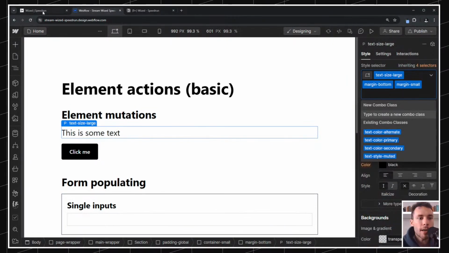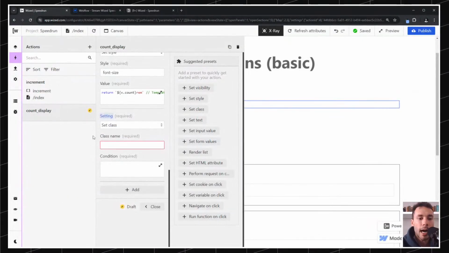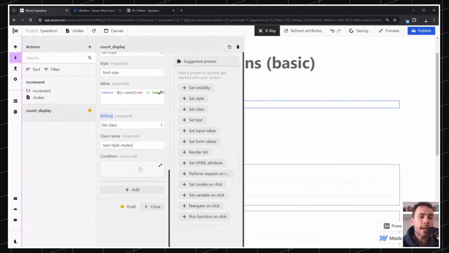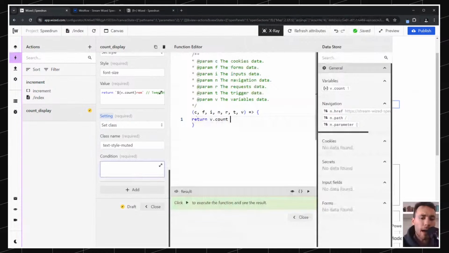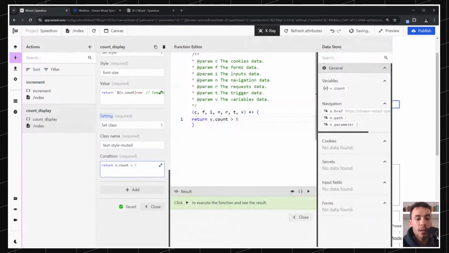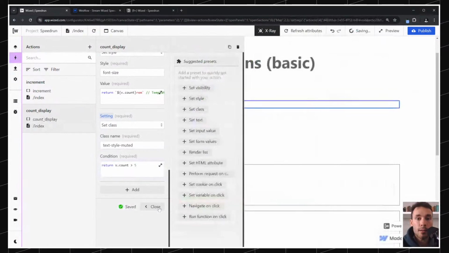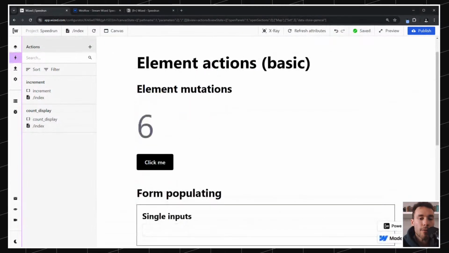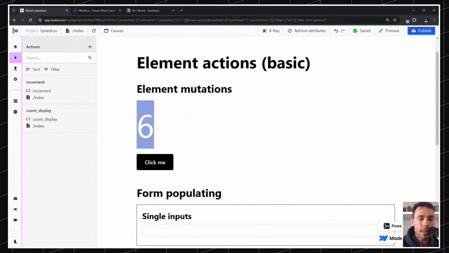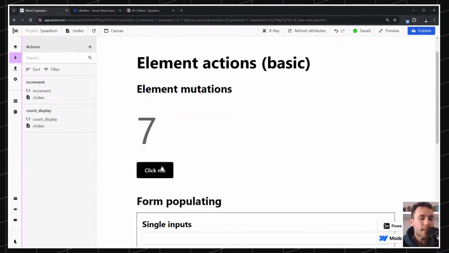Okay, so let's go back to Wized. I want to define the class name called text style muted. And how about we say, hey, I want you to add this class to the element whenever count is higher than 5, so we can see it. So now we've got that. Let's start clicking, click, click, click. And now we've got the class added to it. So we could expect it, but you can see how the text color changed a bit.